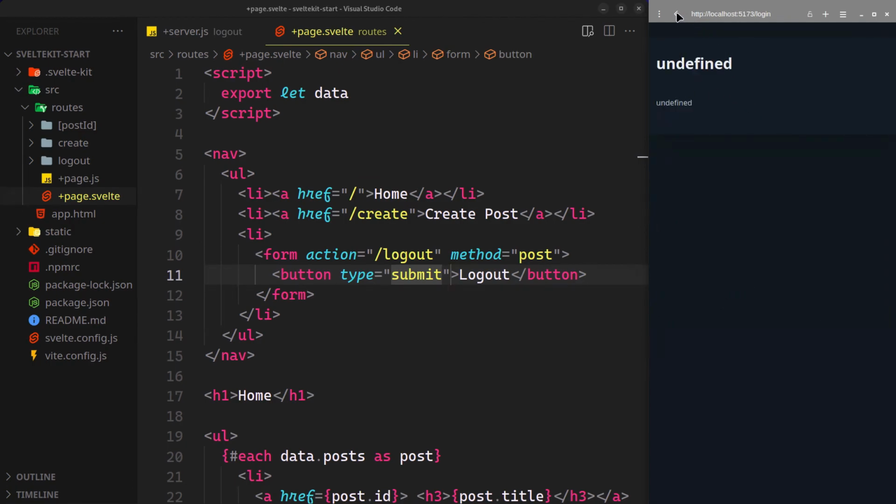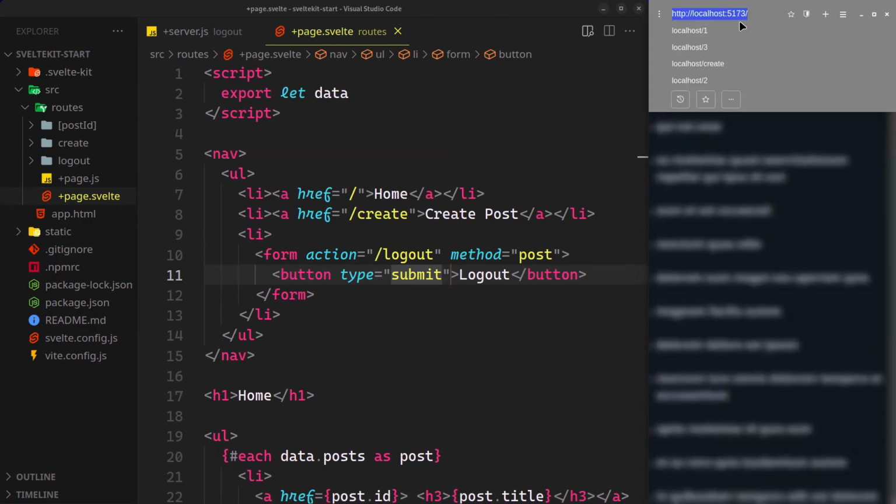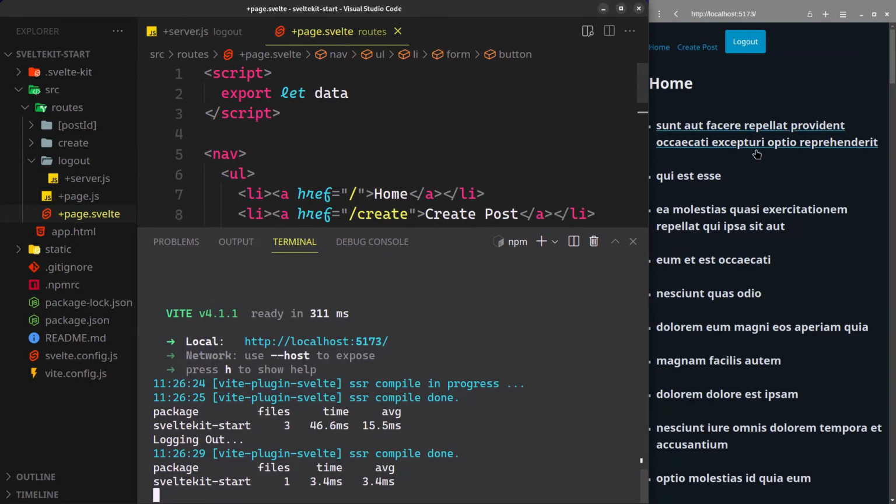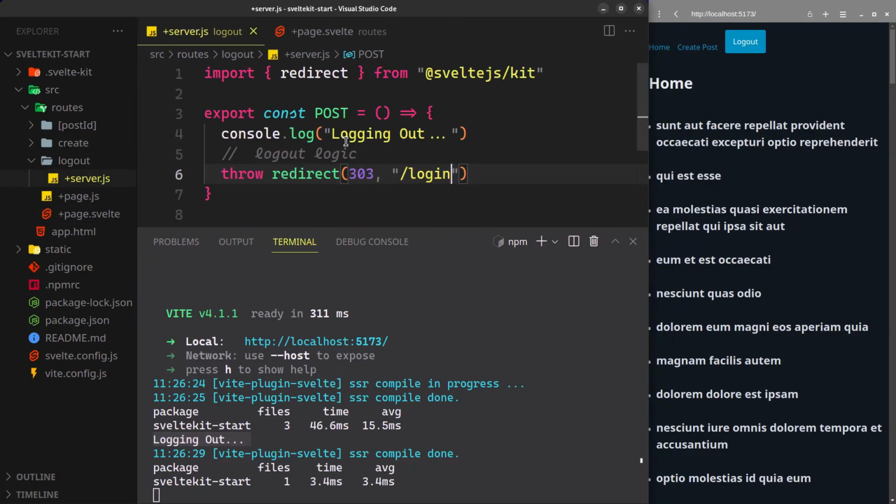It's redirecting correctly, and this undefined is because we don't have a login route, so it's just defaulting to the post route. The logout endpoint is called successfully, as you can see.